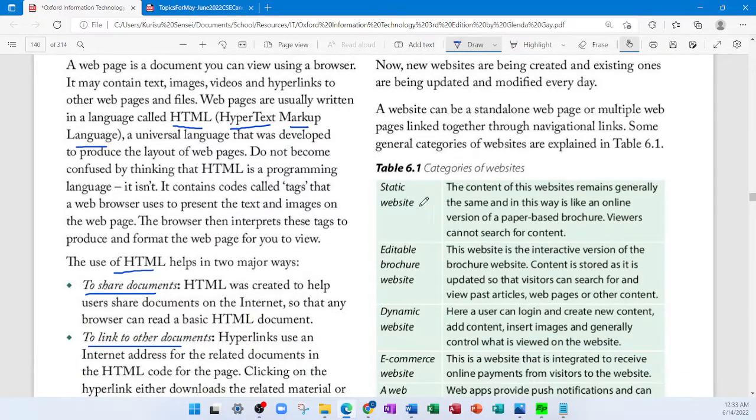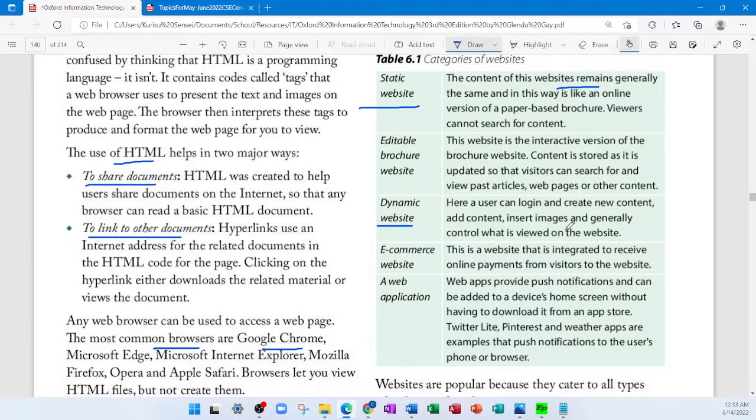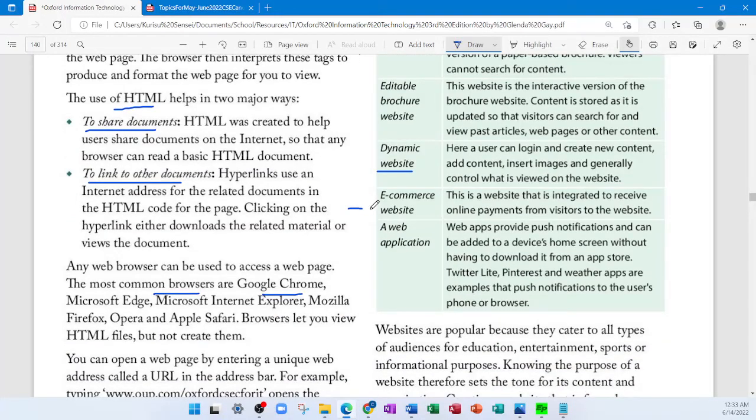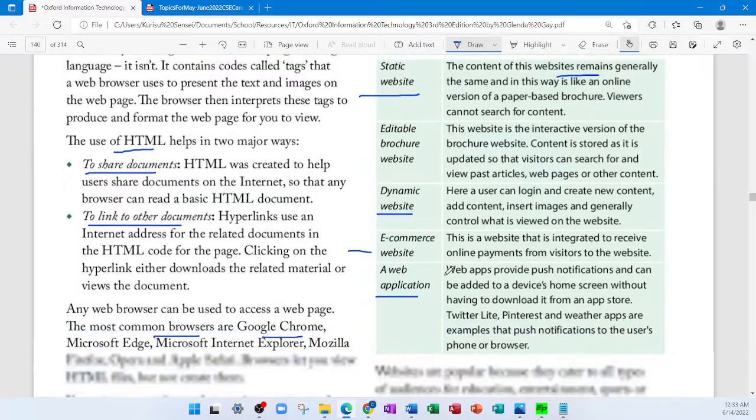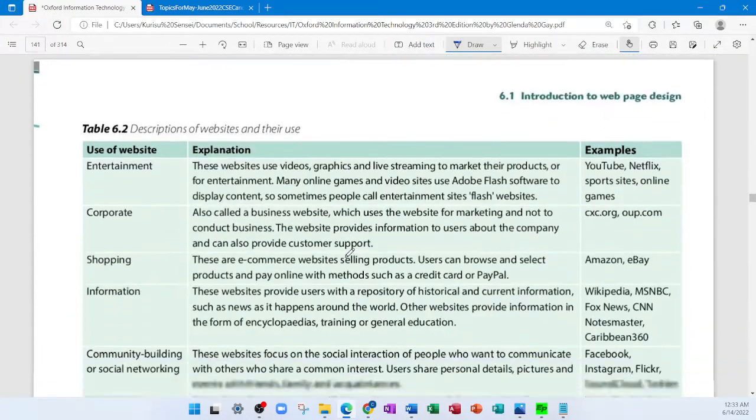What are the categories of website? We have a static website where the information remains the same, like an editable brochure. We have a dynamic website where the content is going to change. E-commerce website, a website being used for business. And then you have a web application whereby some sort of software is running on the internet, basically as a website.